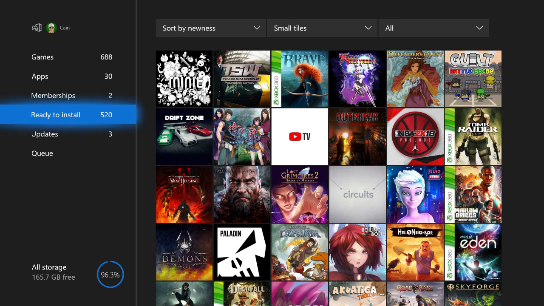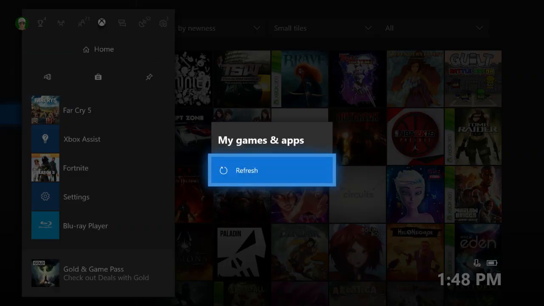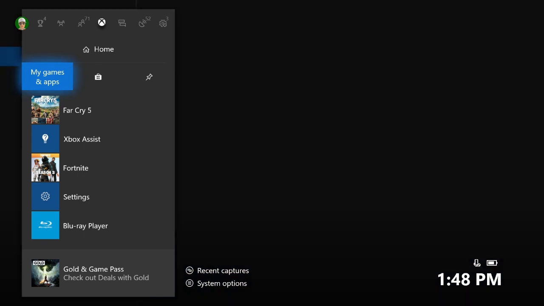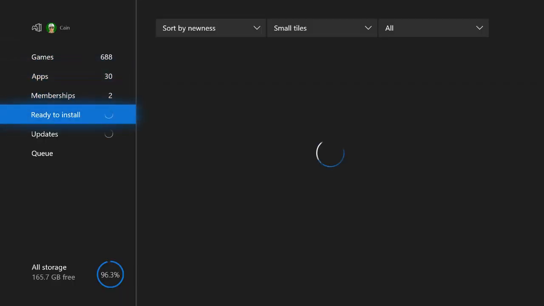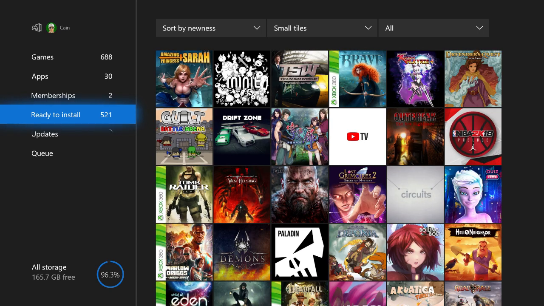So the trick with this is you're going to want to hit the guide button. And when you hit the guide button, it's going to pull up that normal page here. You're going to go to My Games and Apps. Now in My Games and Apps, you're going to want to hit that Start button. And the Start button is going to allow you to then get to where you want to go. And you're going to hit the Refresh key. And when you hit the refresh key here, this is what's going to eventually just restart your My Games and Apps. And eventually the content you're looking for will show up.